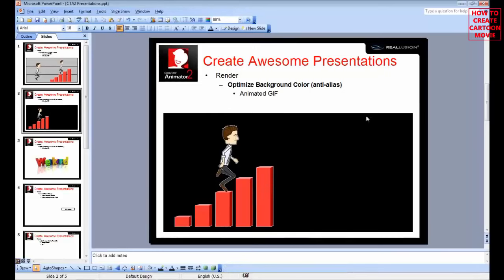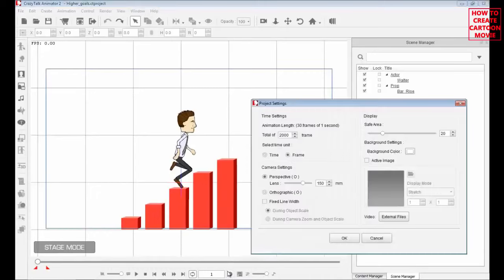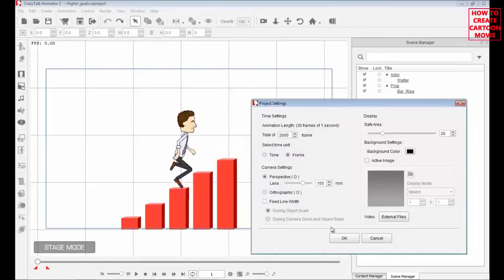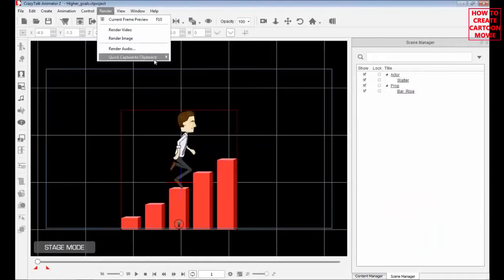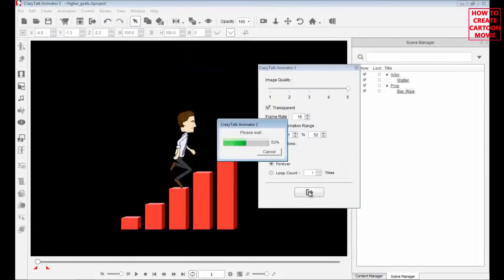So the best thing you could do is look at the color of the background of the presentation that you're going to be using. And then in Crazy Talk, we want to go down to the project settings and change the background color. So I can simply go down here, then background color and display, and I can choose a black color. Okay, and now I can do the same. I'll select it, F8, animated GIF, transparent, and let's see.